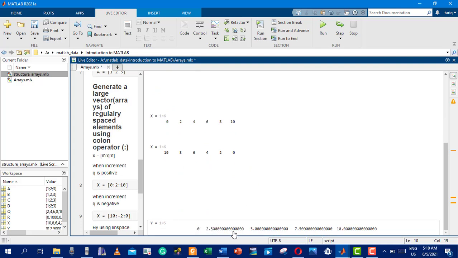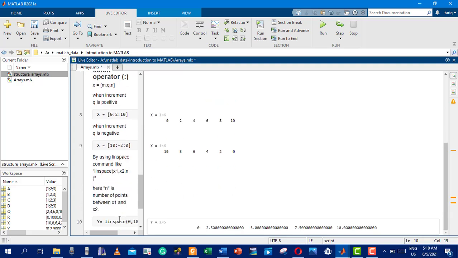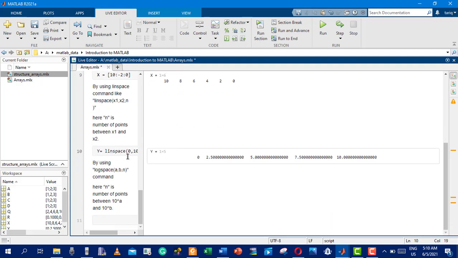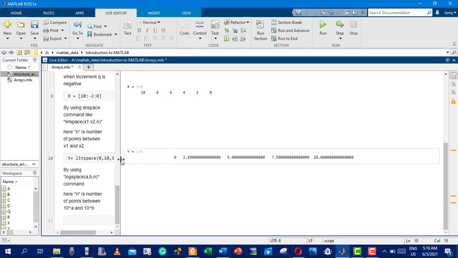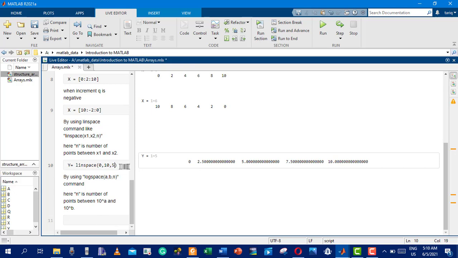So y has total 5 elements from 0 to 10. Total elements are 5, but space between them is equal. 0 is first element and last element is 10, and total elements are 5: 0, 2.5, 5, 7.5 and 10.